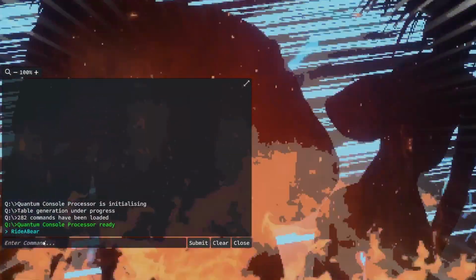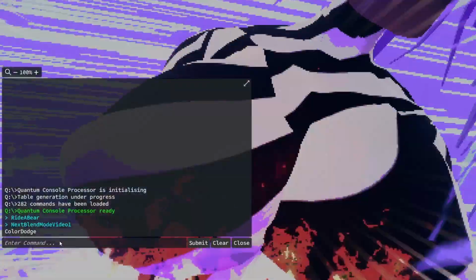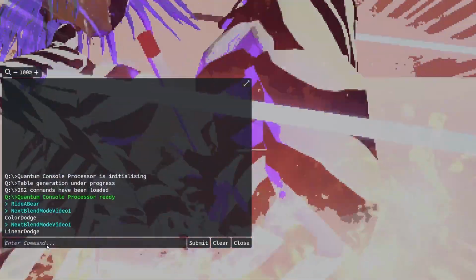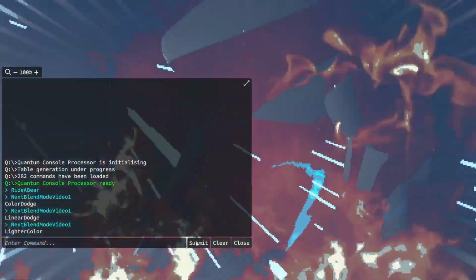So this is disco mode, right? And then we're using that video, right? The transfer mode. You can change them on the fly too with the, let's see, next blend mode video 1. So it just changed to color dodge. We can change it again. Linear dodge. Change it again to lighter color. So you can experiment with those in the scene.